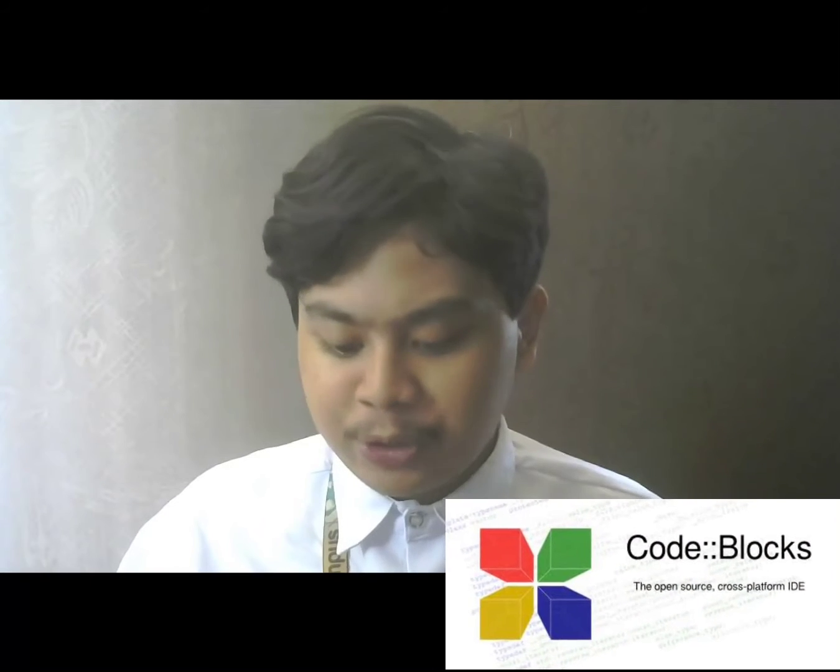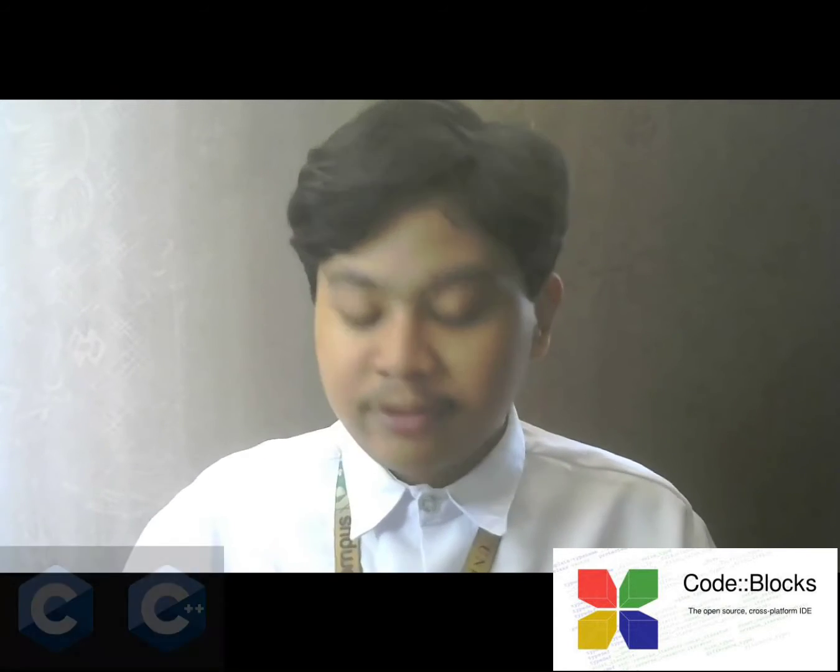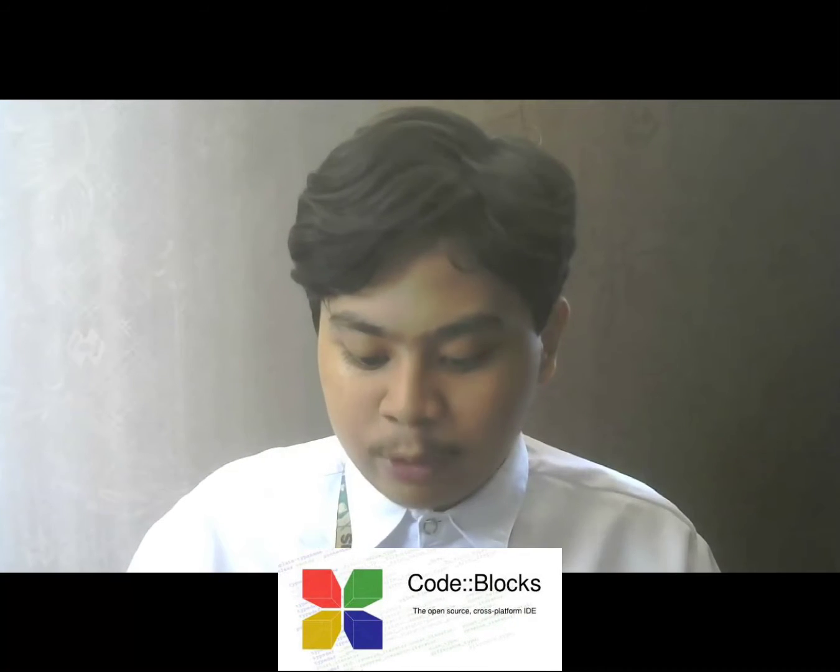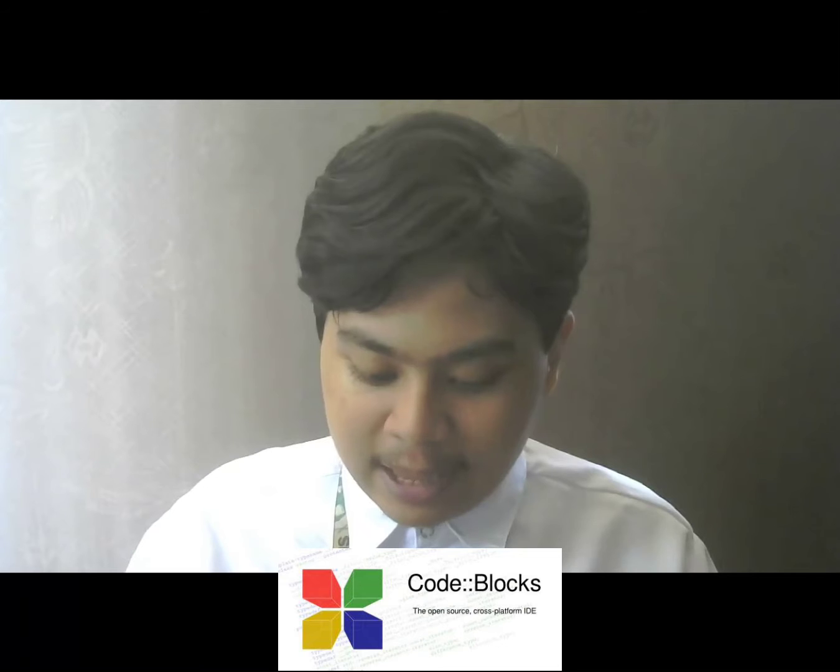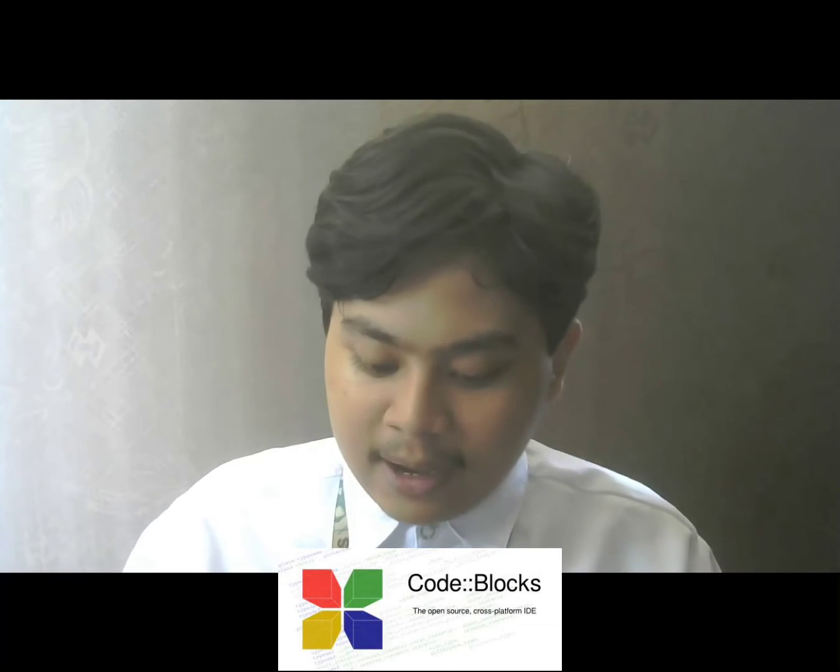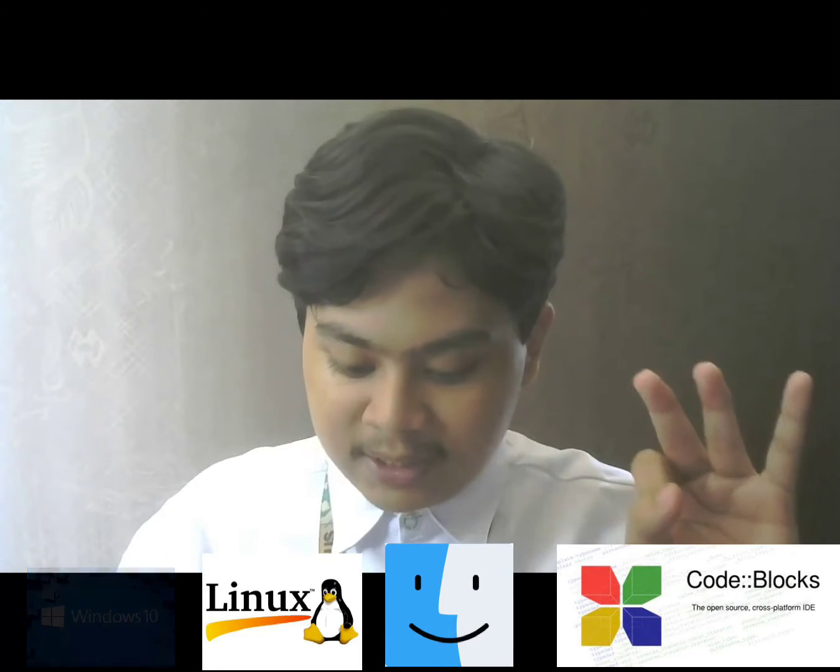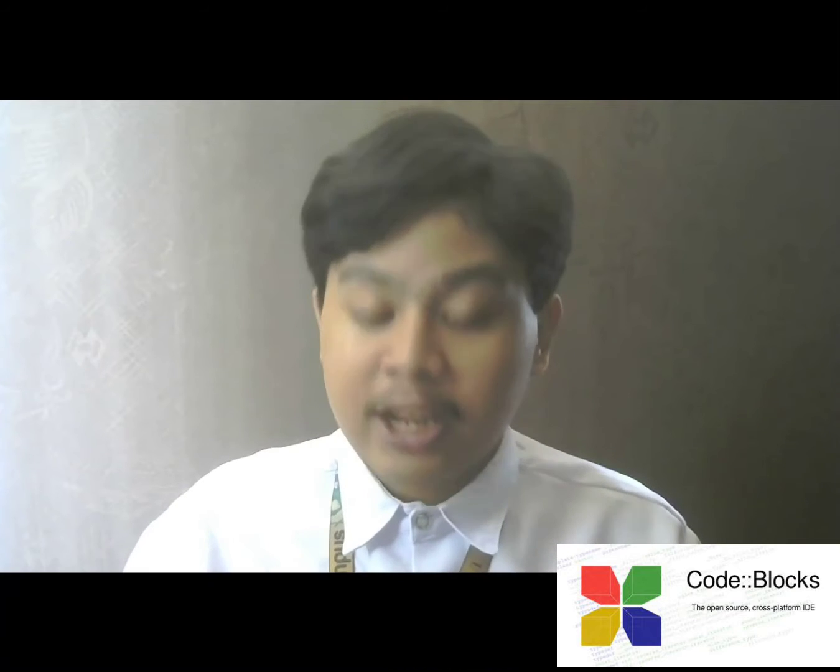CodeBlocks is a free open source cross-platform IDE that supports multiple compilers. A compiler turns the code that you have written into an executable program that a computer can run. CodeBlocks is geared toward the development of C and C++ programs, but it can also be used for other programming languages, provided that the respective SDK or software development kit for that language is installed. CodeBlocks is available for Windows, Linux, and Mac OS X operating systems, wherein one of the goals is to provide a unified look across all three OSes.